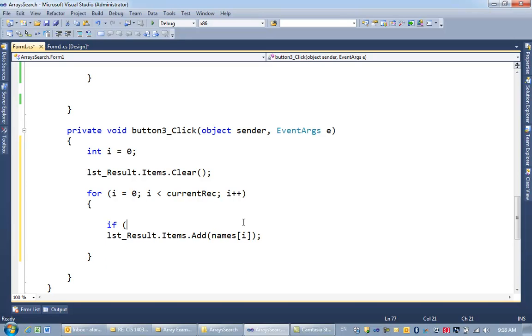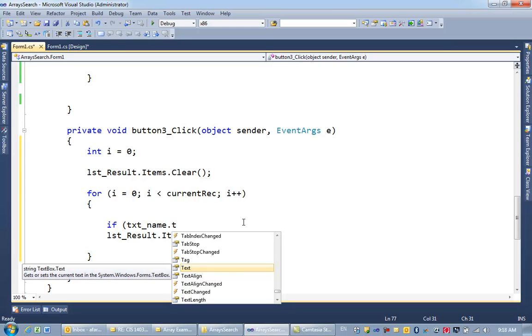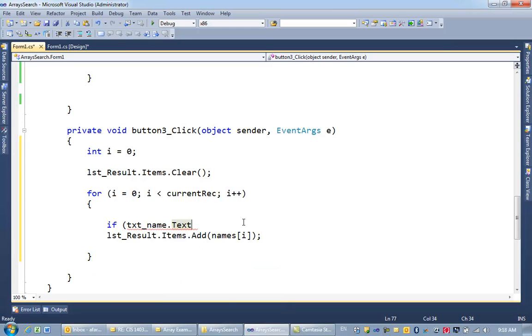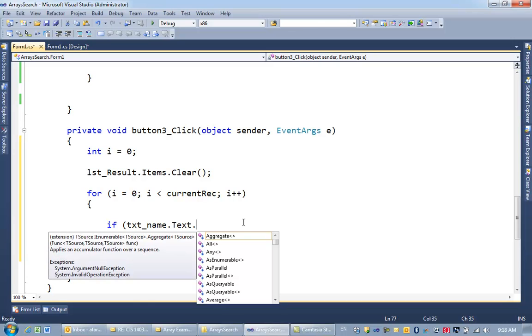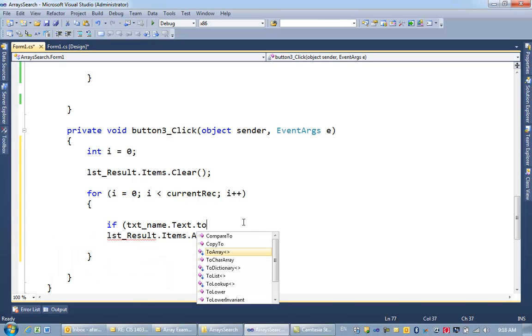It says if txt name dot text. Now if you don't care about upper or lower, you can say to lower. That would change it to lowercase.